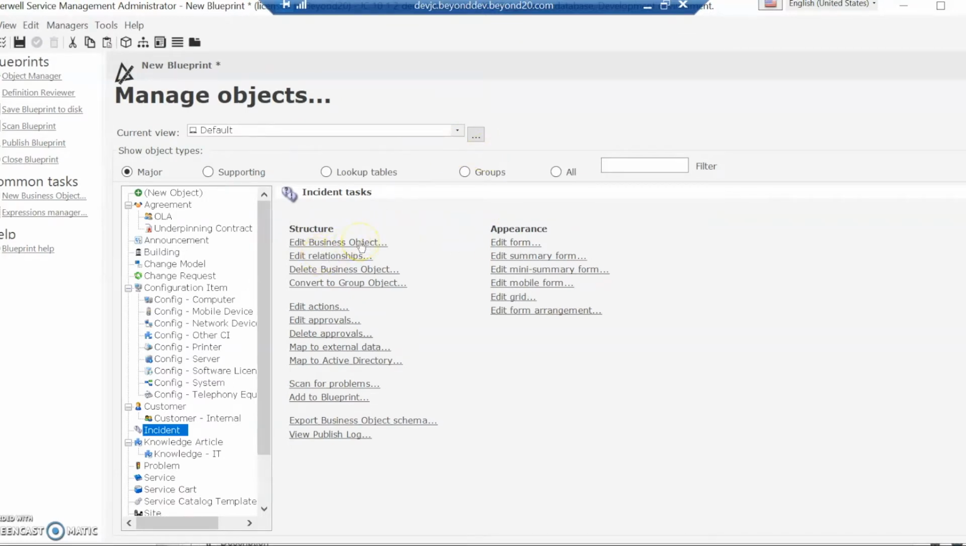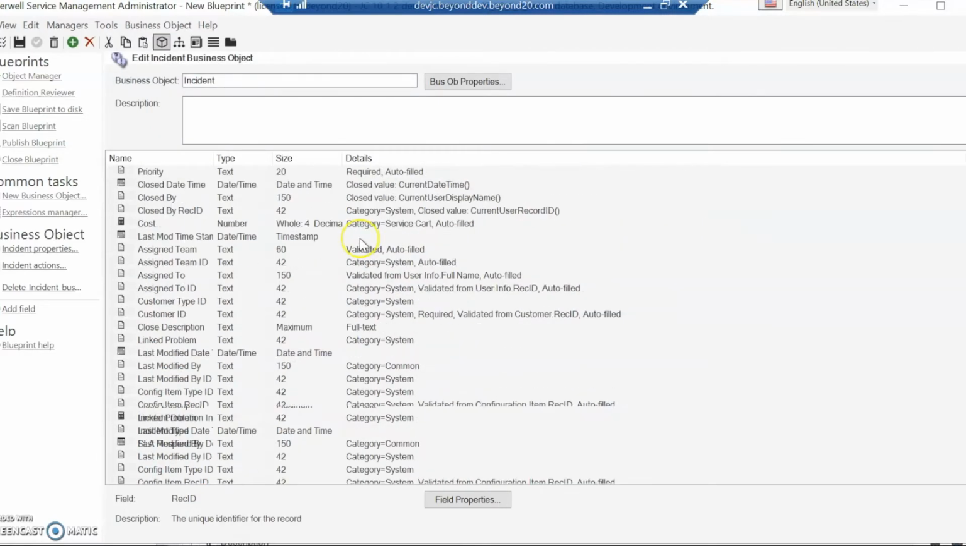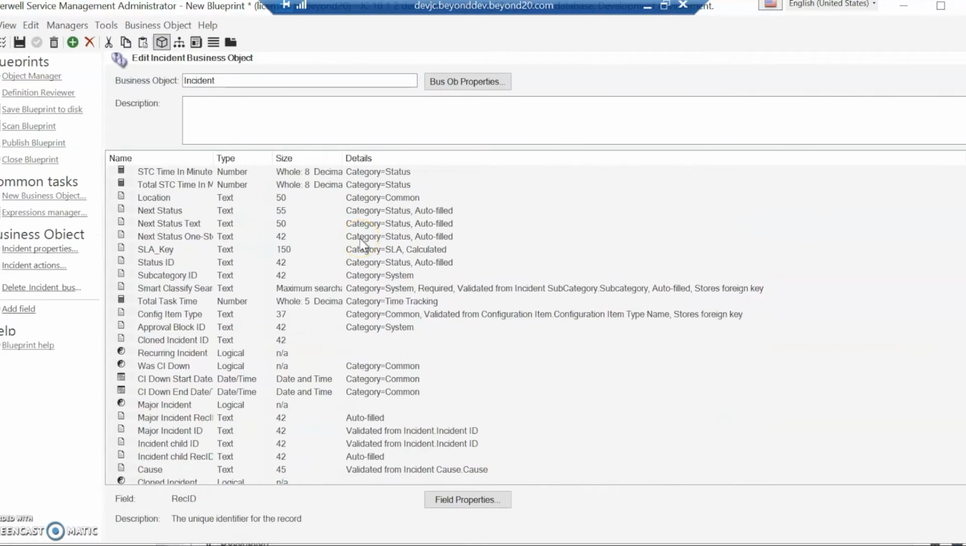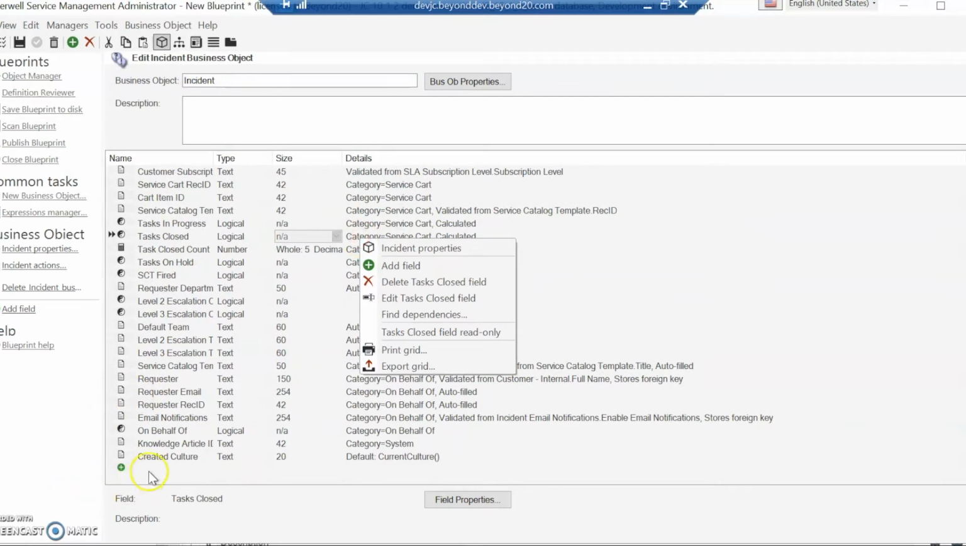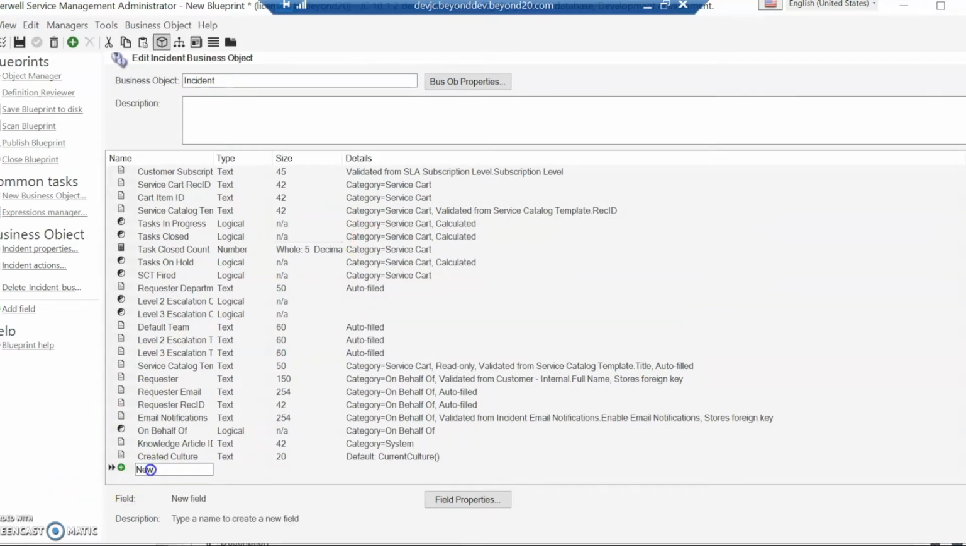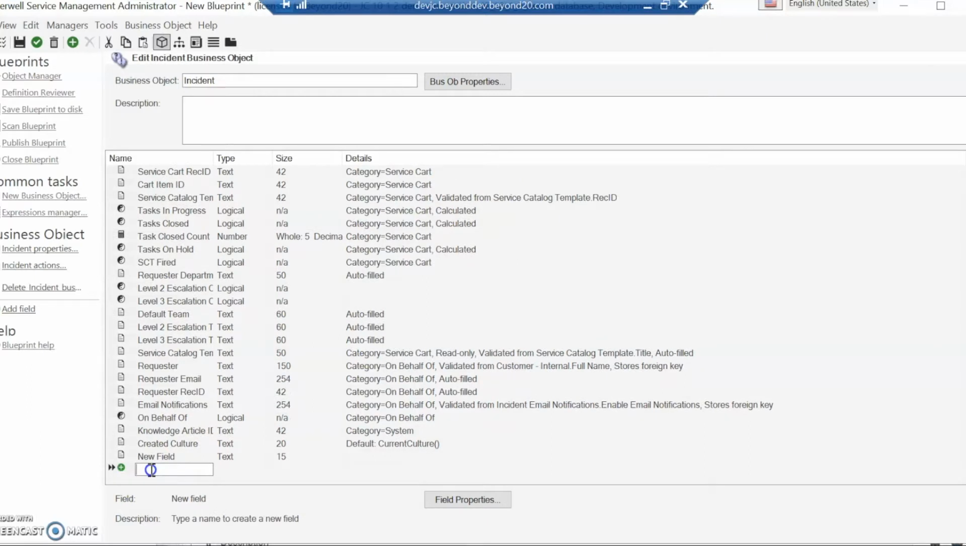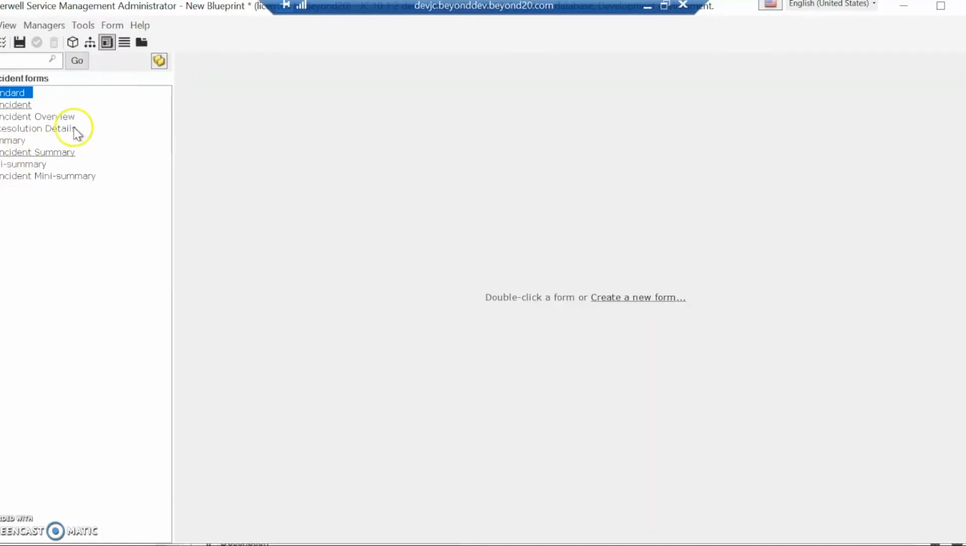And if I want to add fields, I'm first going to have to edit the business object and define my field here. I'm going to go all the way to the bottom and I can type in new field. I just want text, 15 is fine. 15 is the characters. And I can save that to my blueprint. And now I can go to my form. I'm going to take a look at the incident overview form.